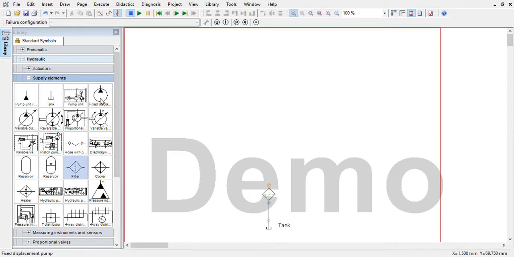So after the filter, we will go for the pump, that is the fixed displacement pump. Click it, drag it over here. So we have the fixed displacement pump. If you want to name the individual component, right click, go for property and display the name. So likewise you can do it for all the components.